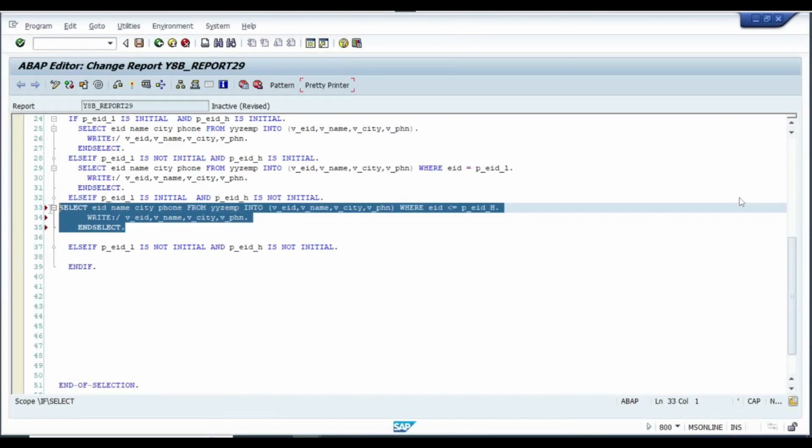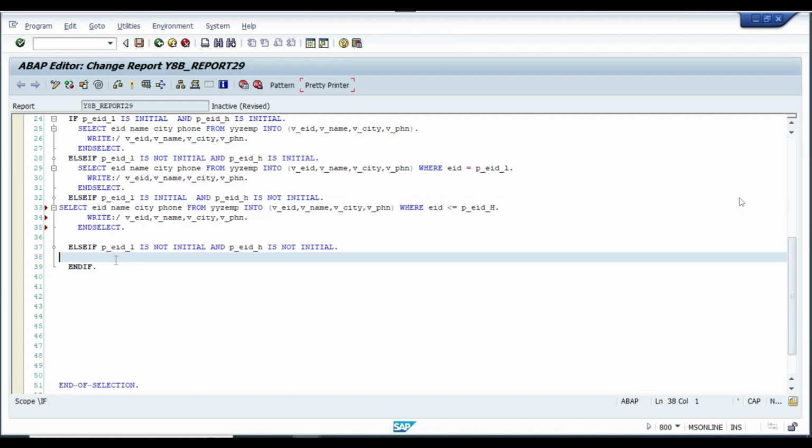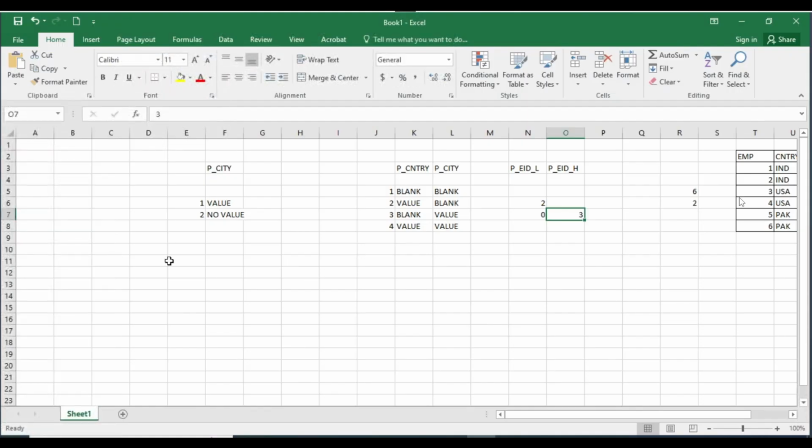Now the user is giving both values. When the user gives both, what shall we do? Suppose the user is giving 3 to 6.